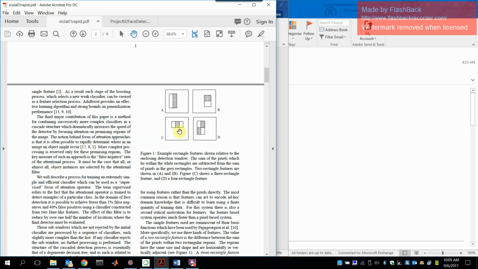Okay, this one they call a line feature, where basically you have something weak in the middle and something strong on both sides. So you have strong pixel values on the sides, weak pixel values in the middle. And so that would be detecting a line in the middle. Okay, and then this is sort of like a checkerboard pattern. They don't really give a good name for that one, so I just call it a checkerboard.